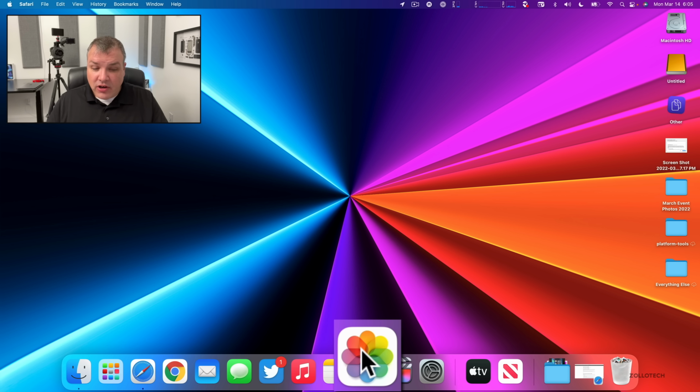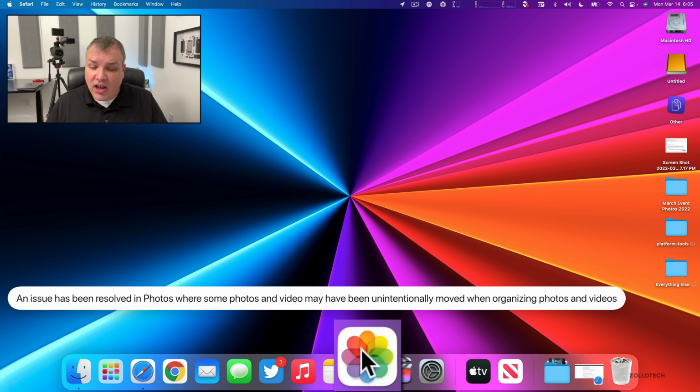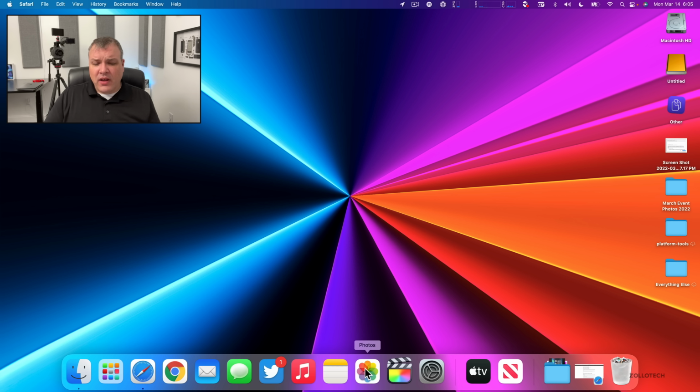Additionally, Apple has resolved an issue where some photos and videos may be unintentionally moved when organizing albums and photos. And so that's been fixed within this update. So maybe you were moving something around in Photos and they weren't going where you thought you put them. This should resolve that issue.